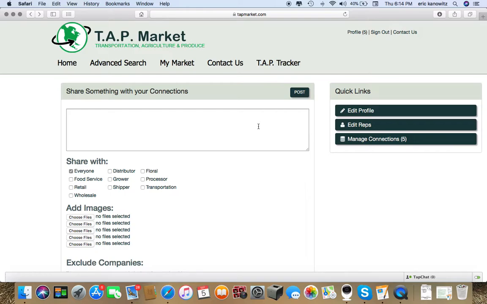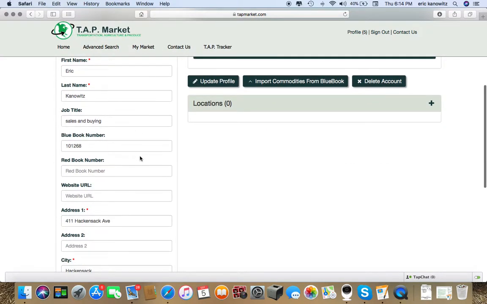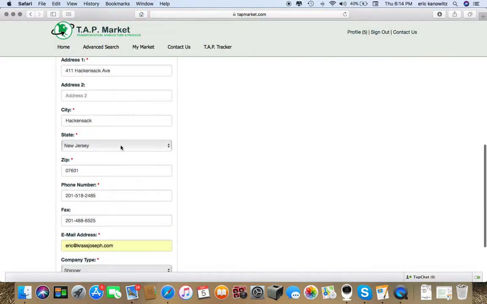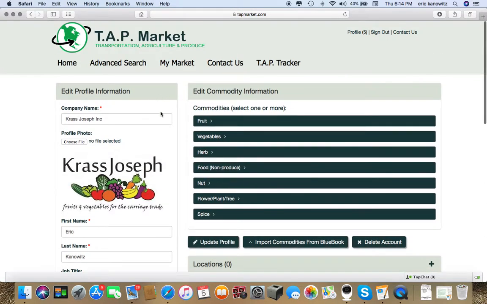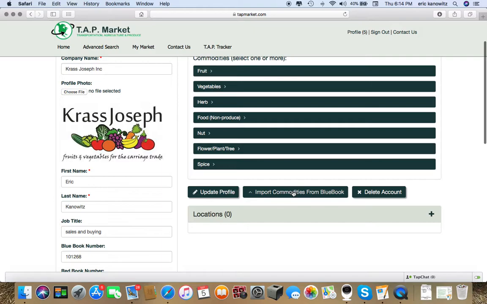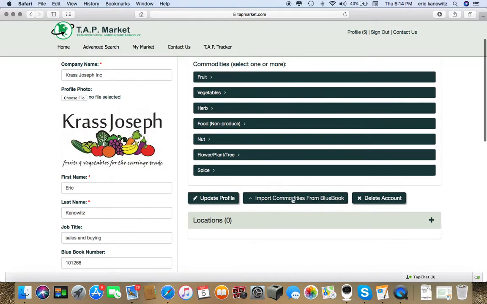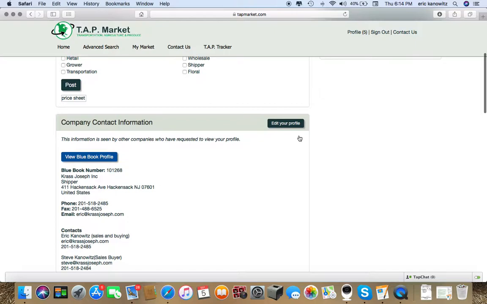What about the home screen? Advanced search, My Market. You could edit your profile, company logo, names, job titles, Red Book number, Blue Book number. You could type in if you have a website and your main address and all that stuff. Change your passwords around. Import commodities from Blue Book. If you didn't sign up with the Blue Book, you could always go back in and do it on this page, and you could upload it secondary.